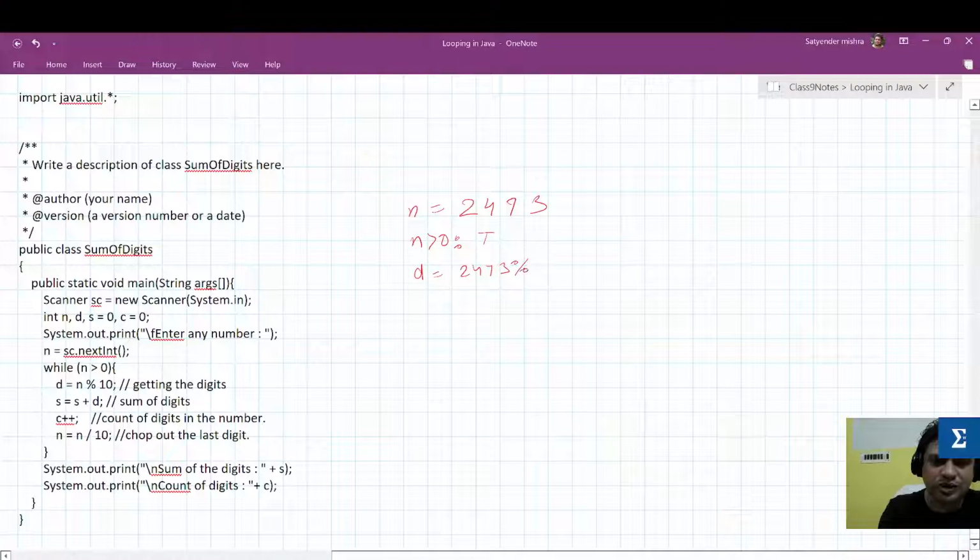2473 modulus of 10. That means I am going to get 3 out here. Right? I am going to get the remainder here. Right? 2473 modulus of 10 will give you 3 as a remainder. S is equal to S plus D. S is initially 0, but now it will become 3. Now C is also 0. It will become 1. N is equal to N by 10.